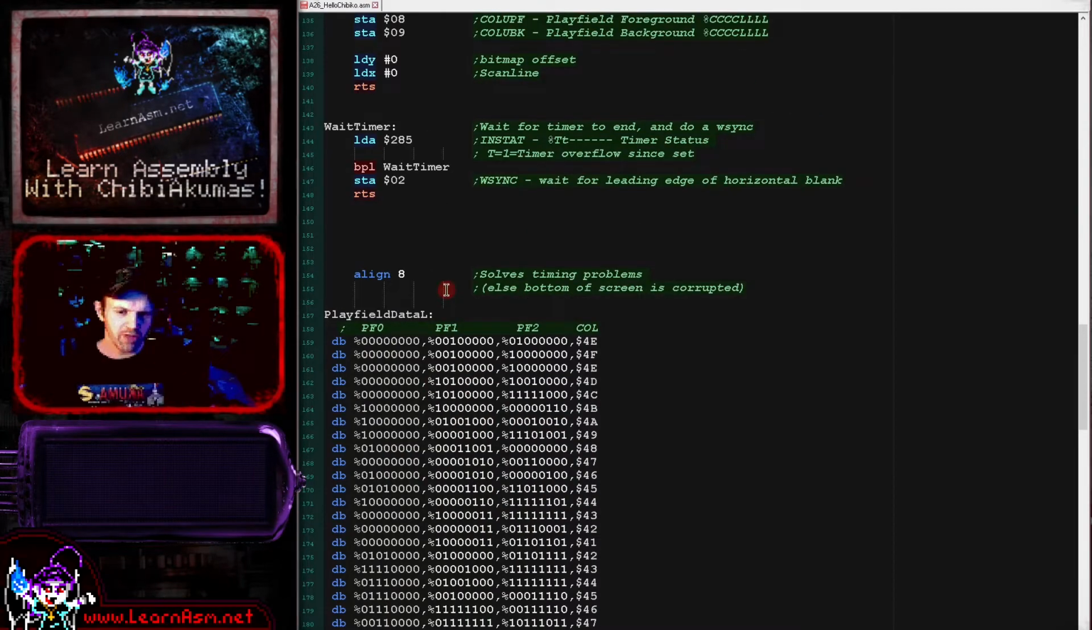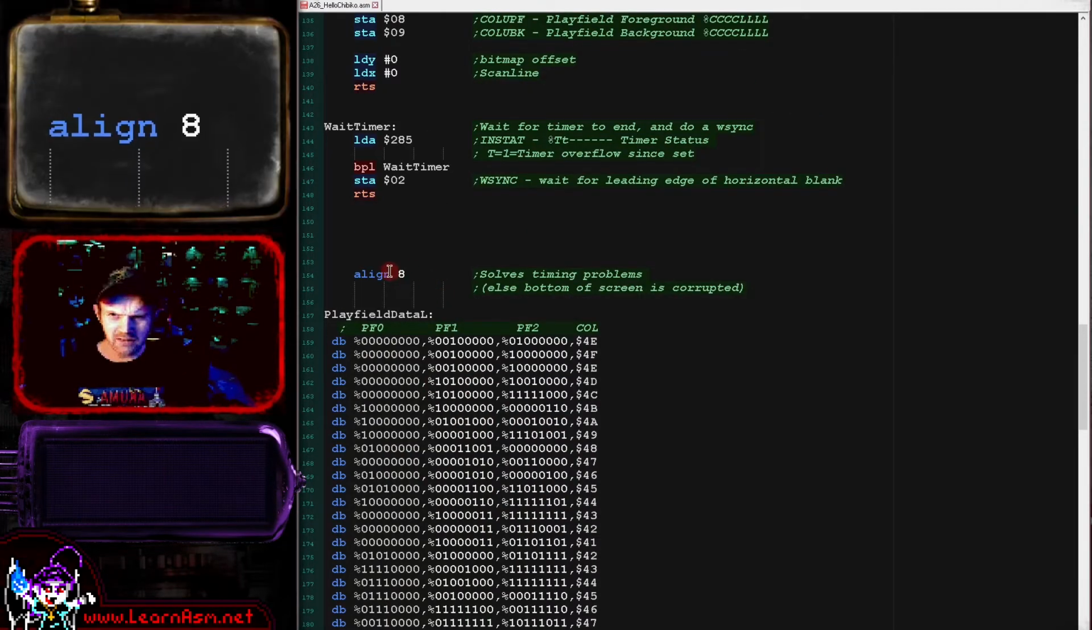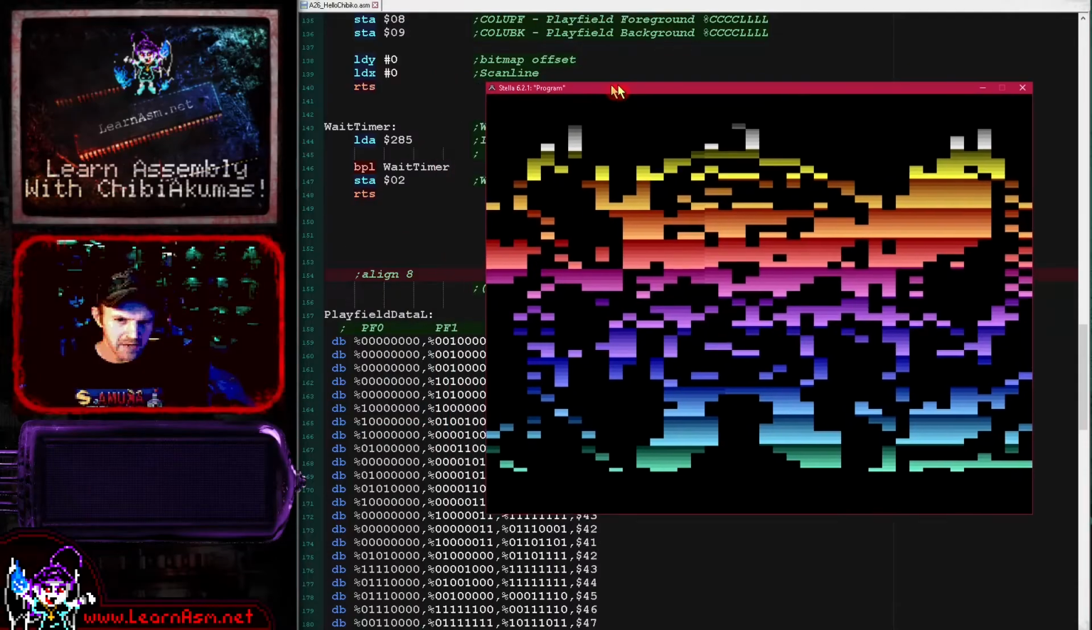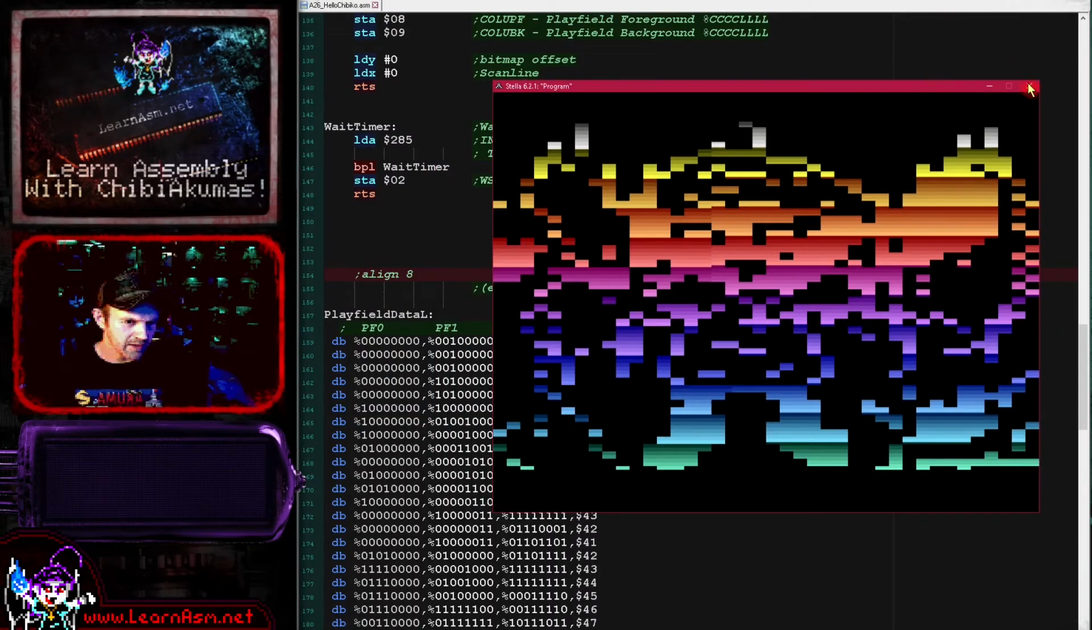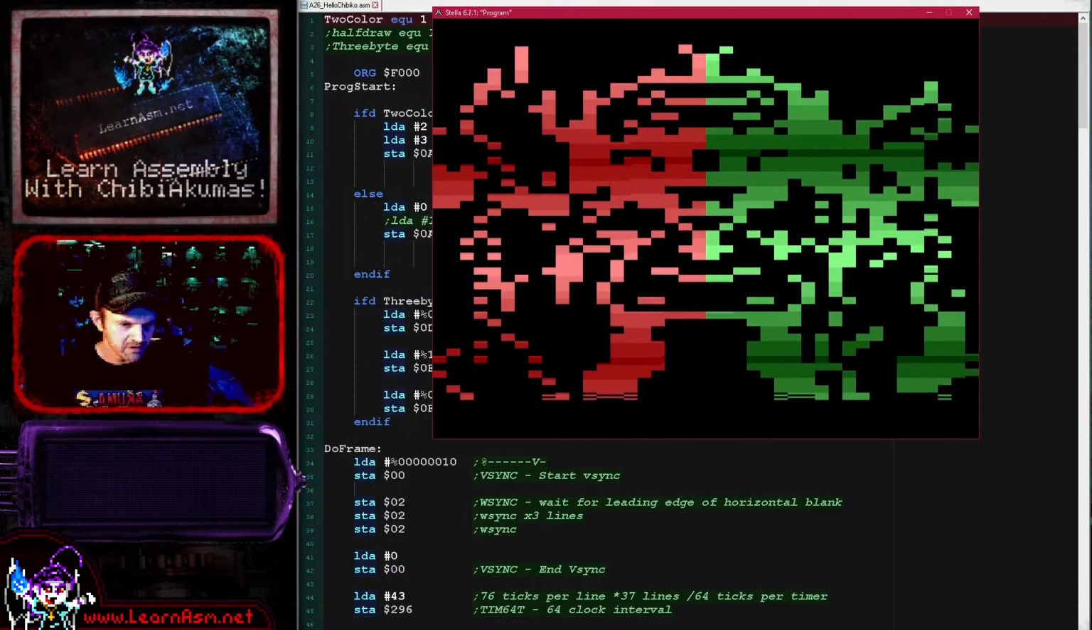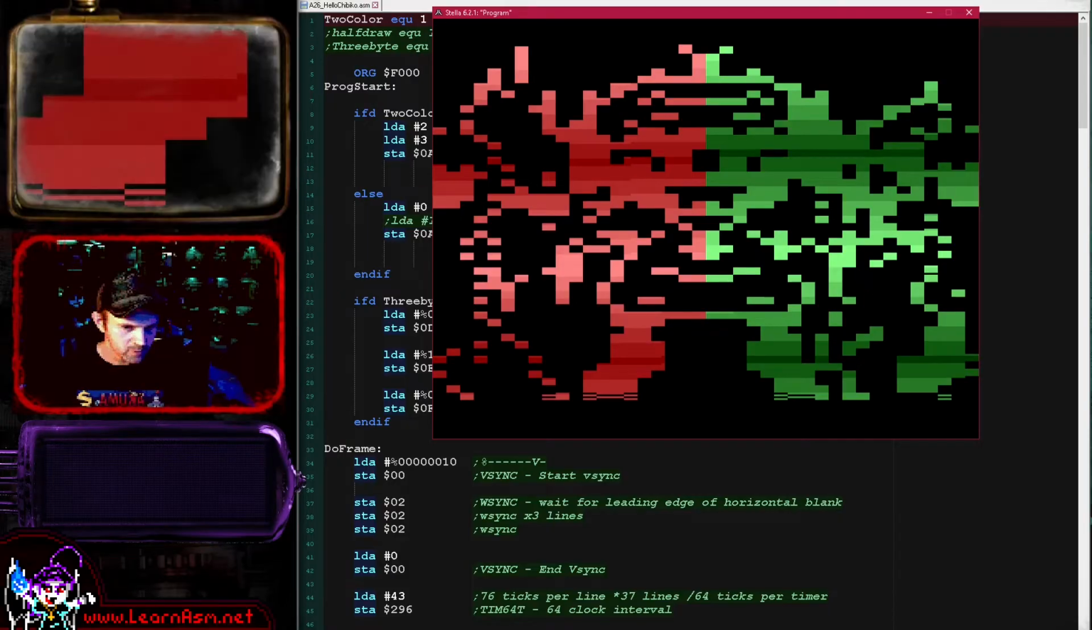Now, one other thing that I found is I've had to put in an align statement here, an align 8. If I disable this and run here, everything in the rainbow mode seems to work okay, and that's because we're only setting the color once per line. But if we enable 2 color mode, I think we'll find, yeah, there we go. You can see in this mode we've actually got some glitching at the bottom of the screen.